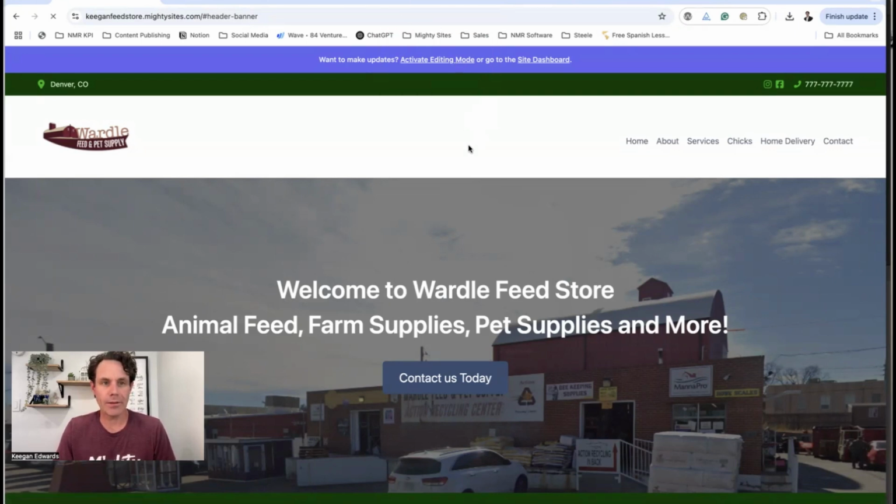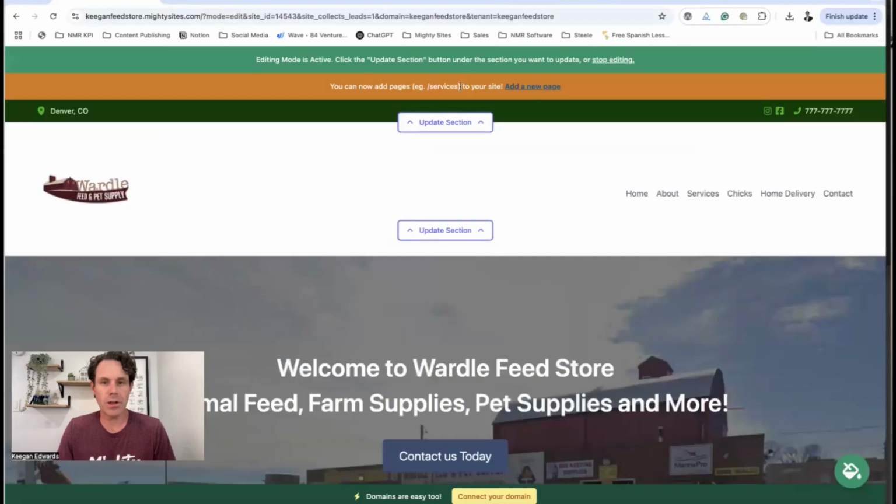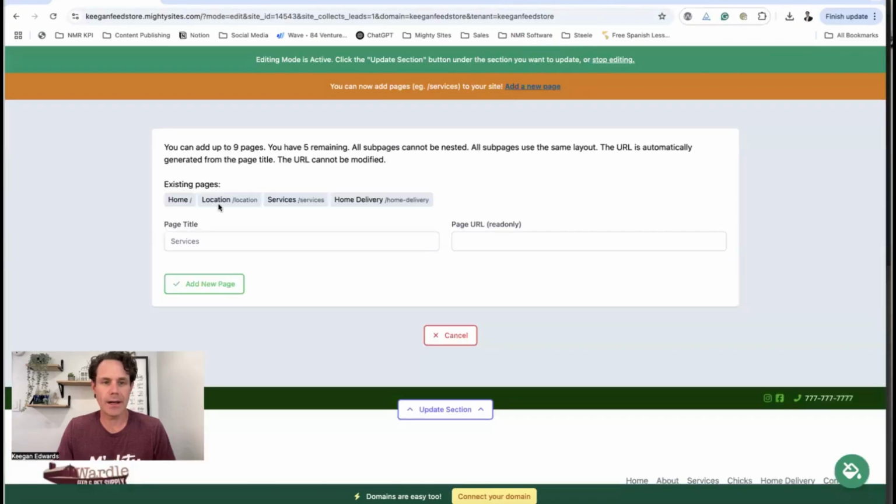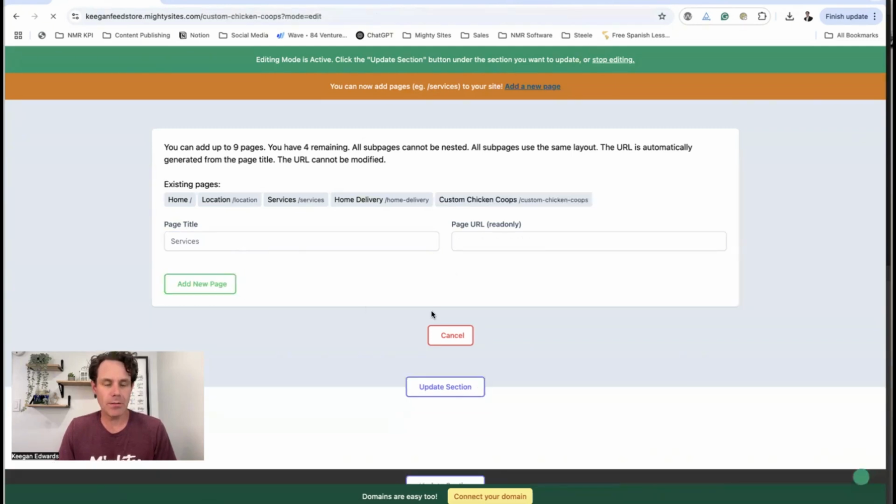What I'm going to do after that is go into add a new page. So I'm going to click here on add a new page. You can see the pages I have. I can click here and it'll take me to any of them. And then I'm going to add a page called Custom Chicken Coops. And now you can see that's going to be my page URL. So I'm going to add the new page, and then it's going to take me over to edit that page.